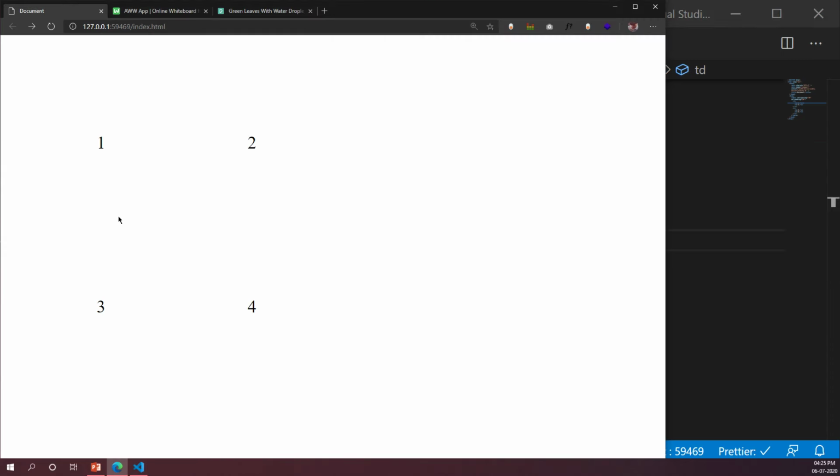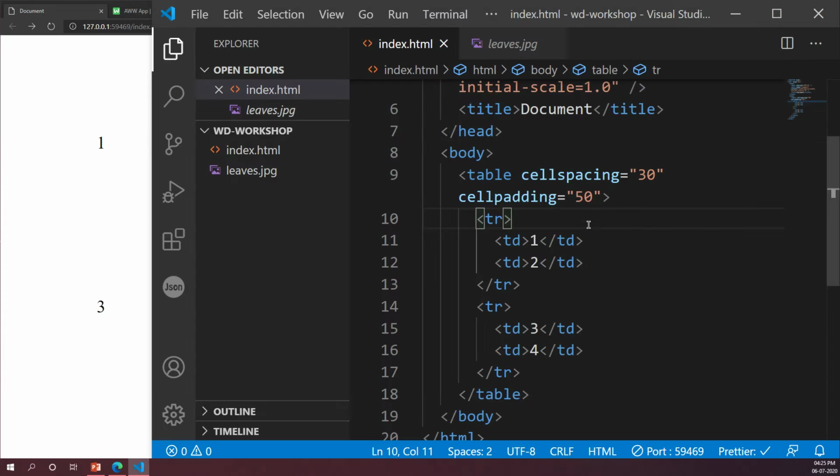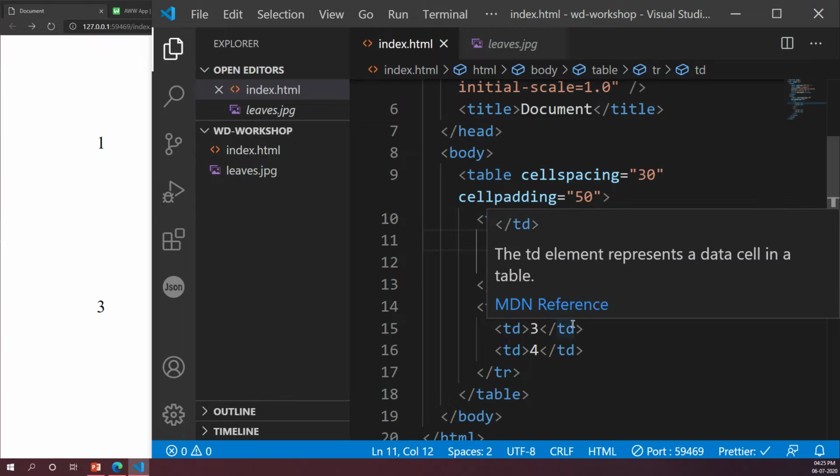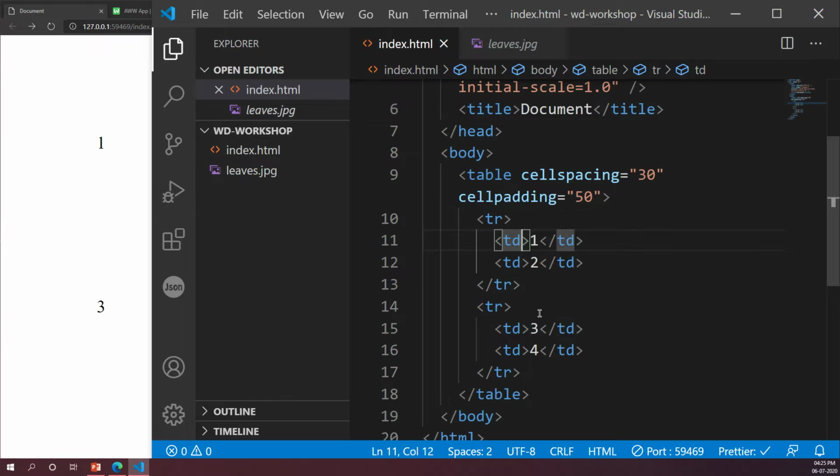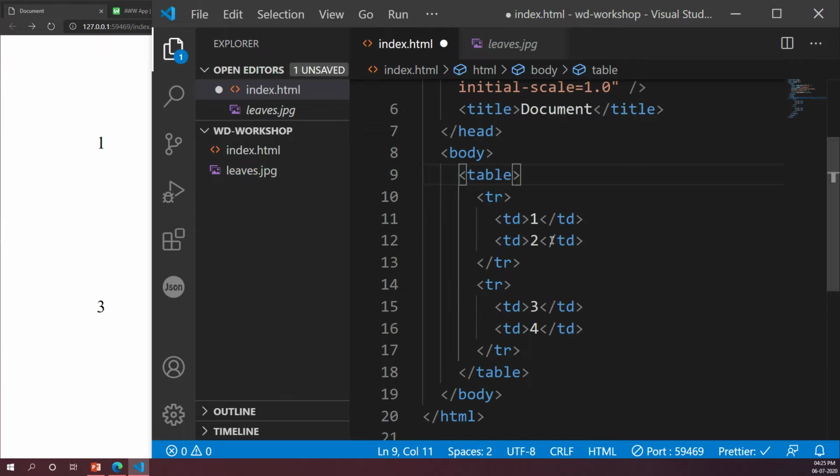To show you an example of the difference between spacing and padding, here's what I'll do. Inside my TD, okay, no, wait, we'll deal with this when we come to CSS, otherwise it'll become a confusion now. So for now, just remember cell spacing and cell padding are two ways to give your content some spacing around it. Okay, we'll deal with this in detail when we come to CSS. Okay, so that's about tables.